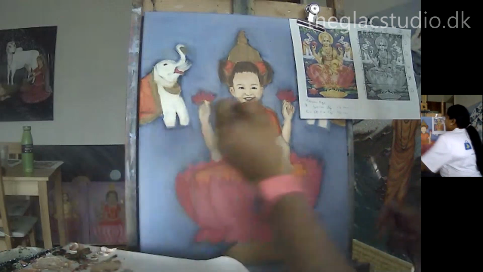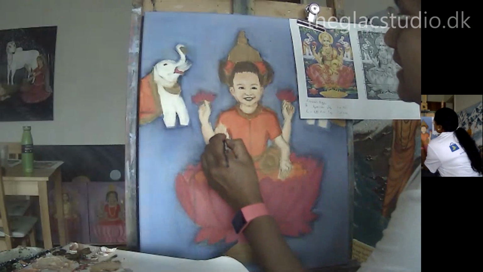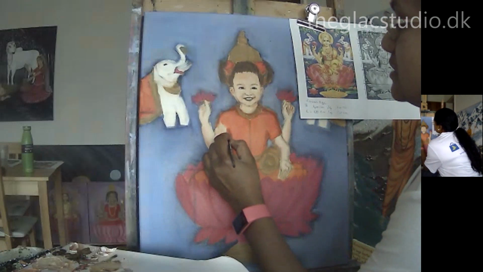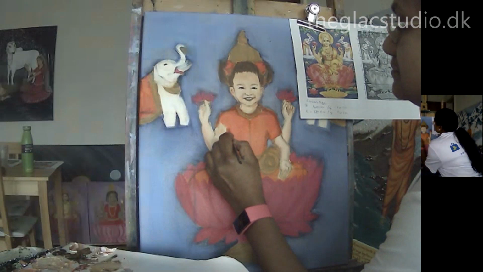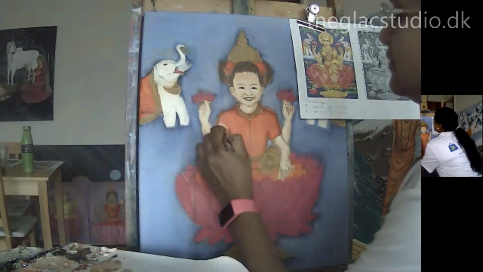Let's work on those other two hands also, and be done with it then. Yes, let's see how things go here. I'm starting with the hand, the palm and the fingers.